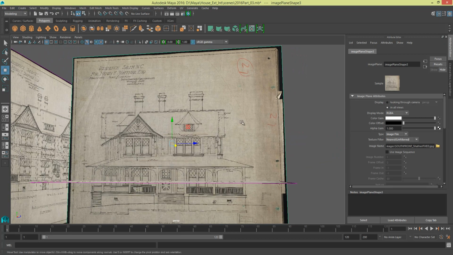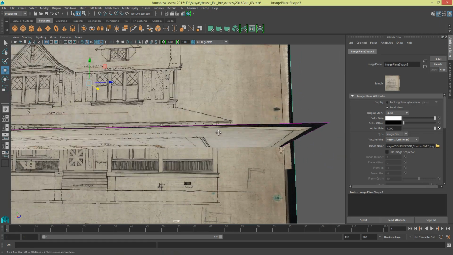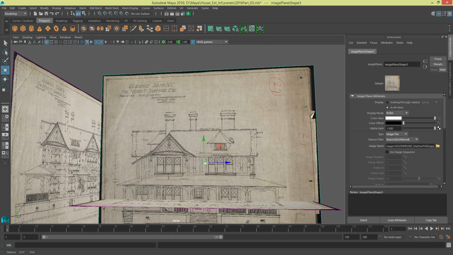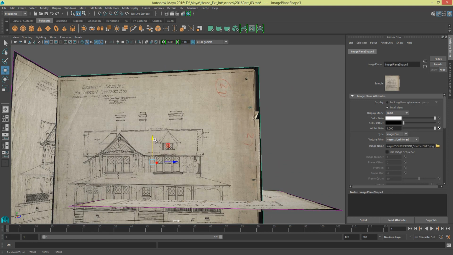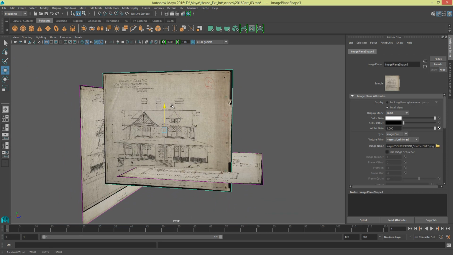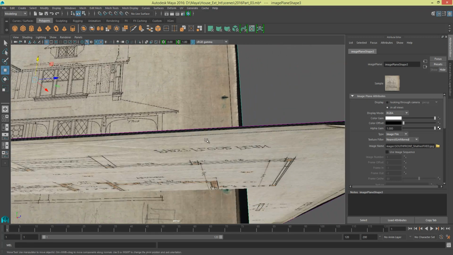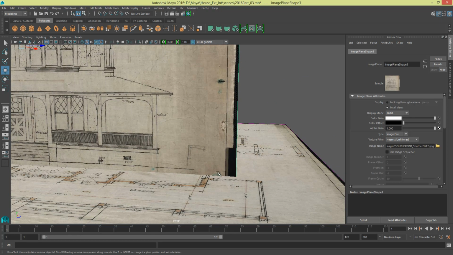So the first floor is second floor. So what we're going to do is bring this up to the marker here.